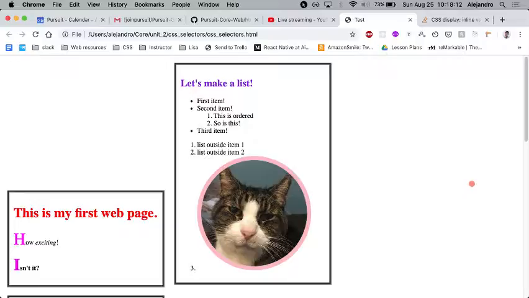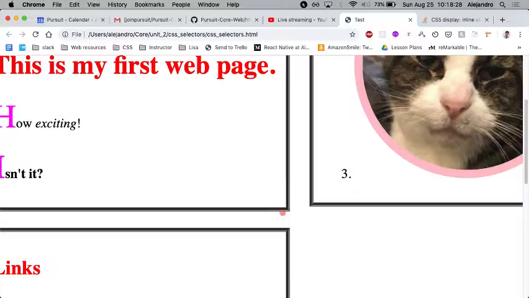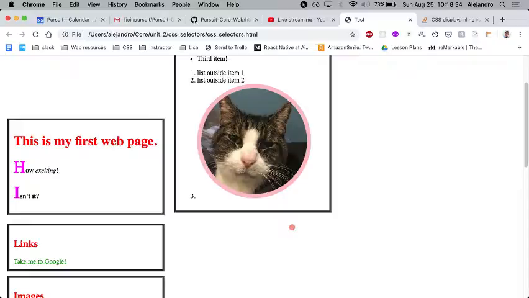Cameron, do you have a question? So just wondering why there's a little bit of space on the bottom. That's a good question. So Cameron is pointing out that these two corners are not in the exact same place, and there must be an explanation for that. Let's inspect this.